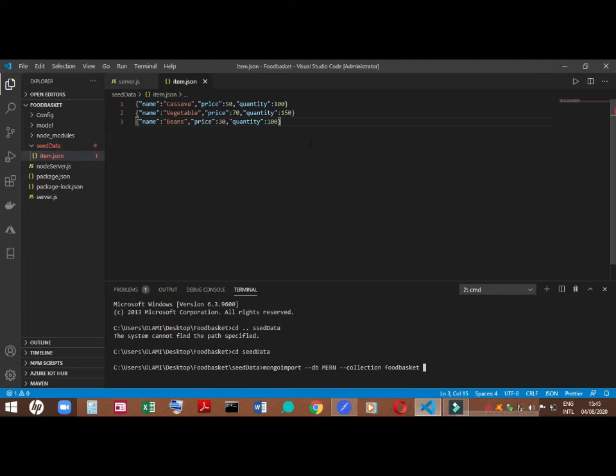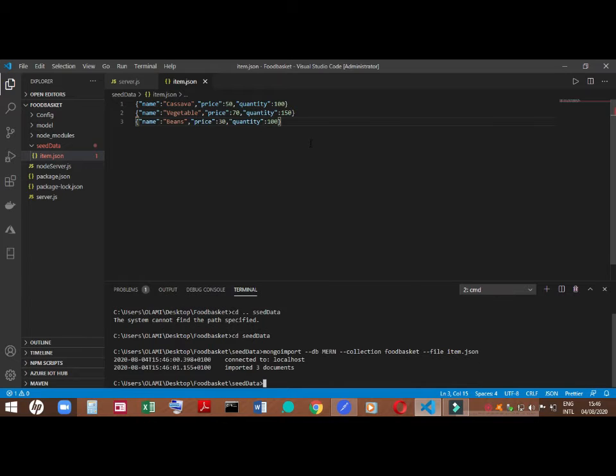And last but not the least, we're going to specify the file, and the name of our file is item.json. This should import this data into our database. There you have it. Imported 3 documents.